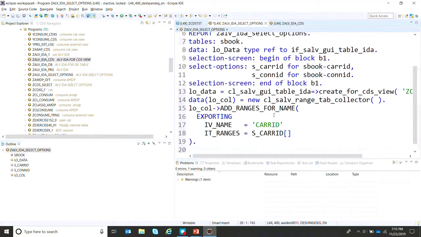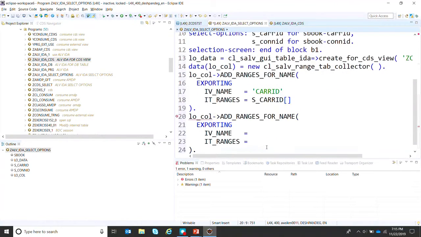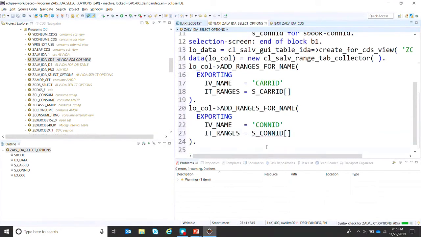Similarly, I will create a range for con ID also. Shift enter again. The second field is CON_ID and the corresponding range is s_con_id. So I have created the ranges. Now I am going to collect these ranges.